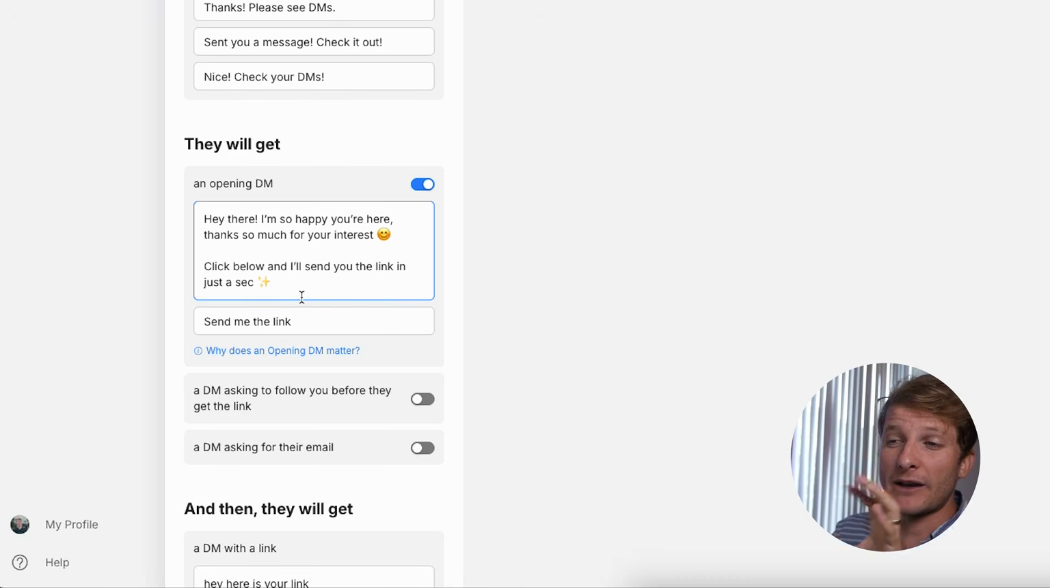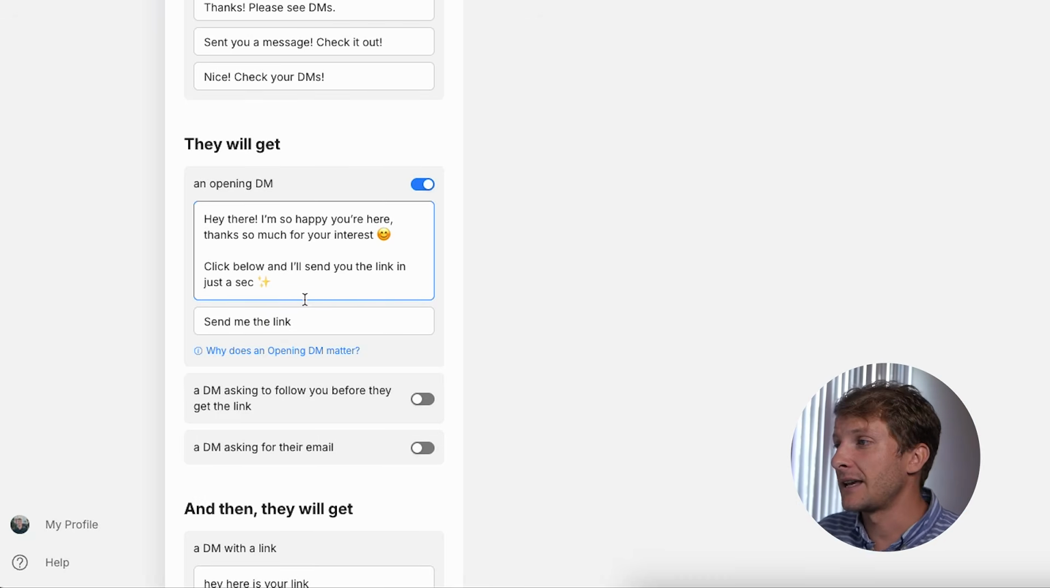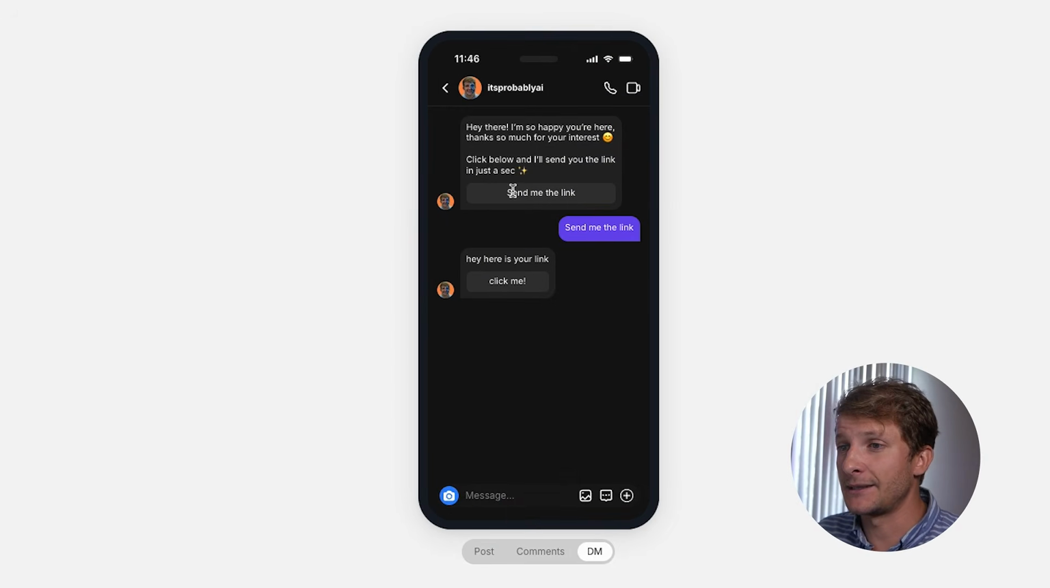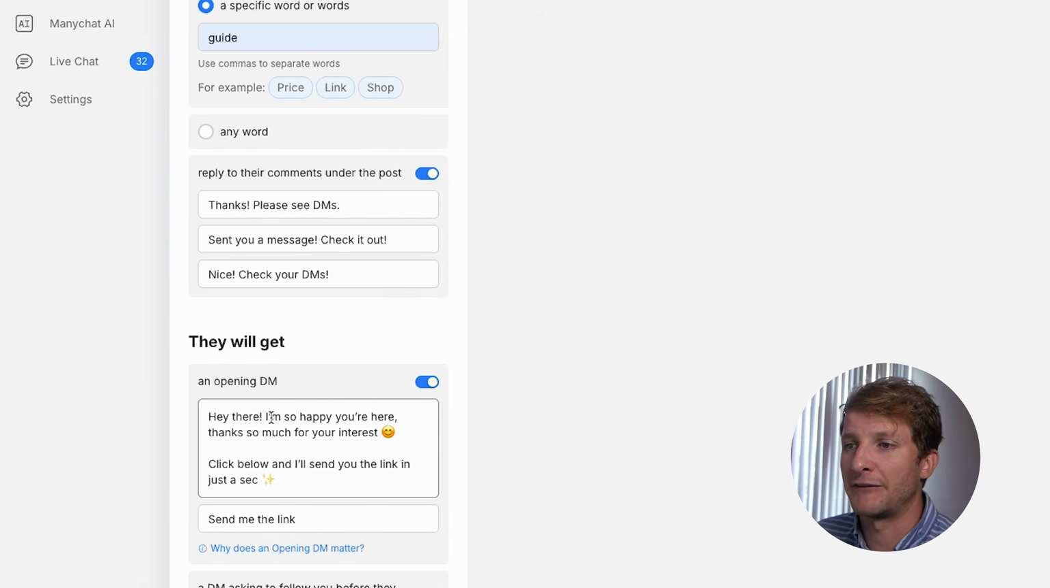So this is why you want to send the opening DM, because as soon as they click this button that says send me the link, that's when the 24-hour window opens. If they comment, all you can do is send them one message and you can't follow up with them. You can't ask them for something else. It's really hard to engage with them, right? So that's why it's valuable to have an opening DM.